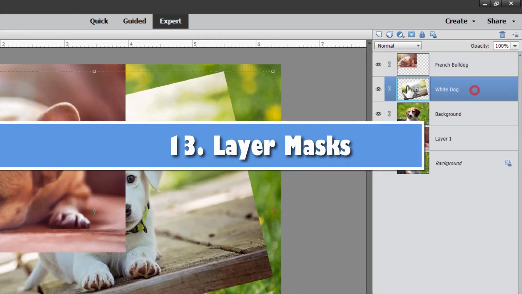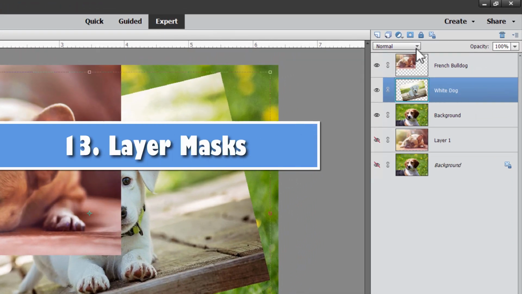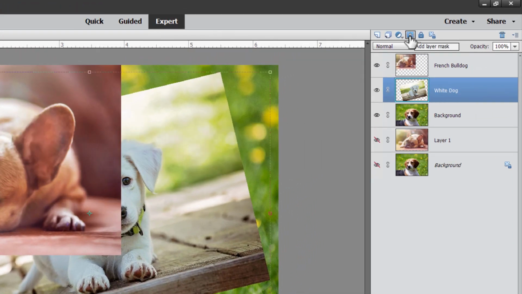So I'll go up here to the White Dog. I'll add a layer mask. That's the button right here. Click on Add Layer Mask, and it gives you a layer mask. Now, by default, the layer mask is white, which means it shows everything on that layer. If I make the layer mask black, it's going to hide everything on that layer. If I do kind of a combination of things, make part of it black, part of it white, it will only show the parts that are white and hide the parts that are black.